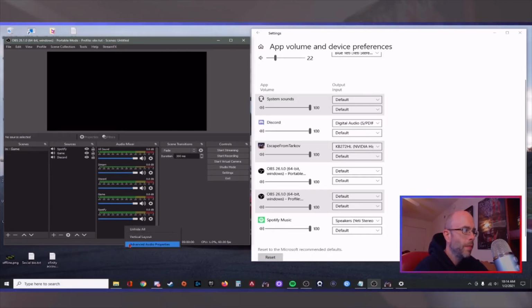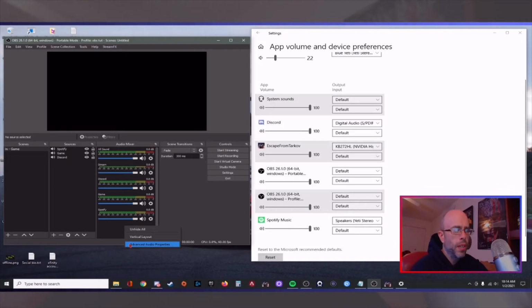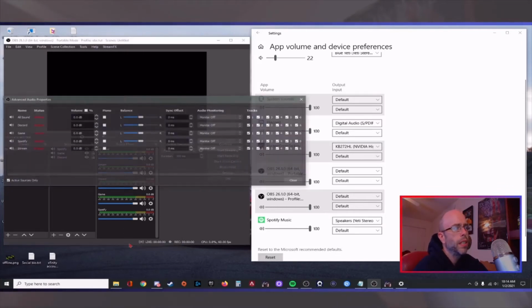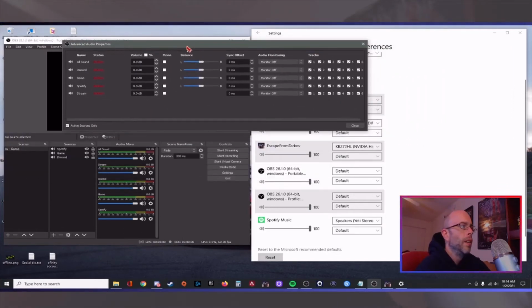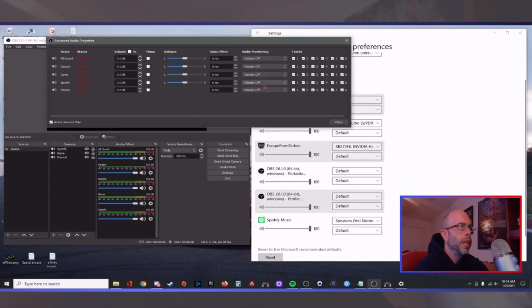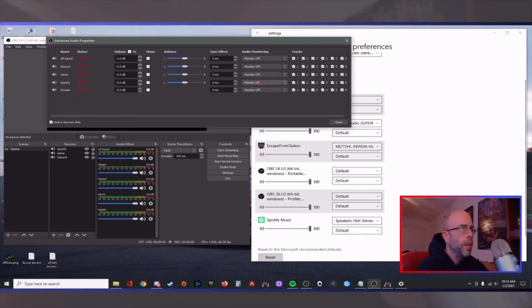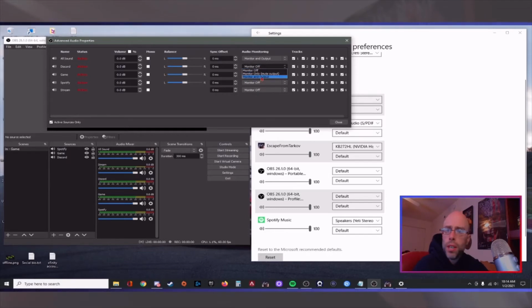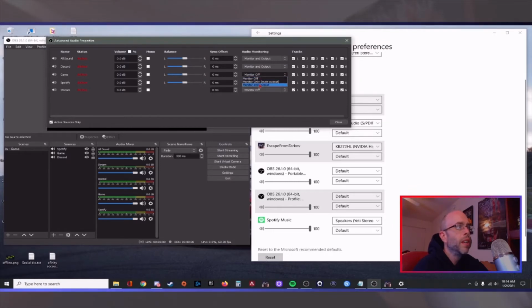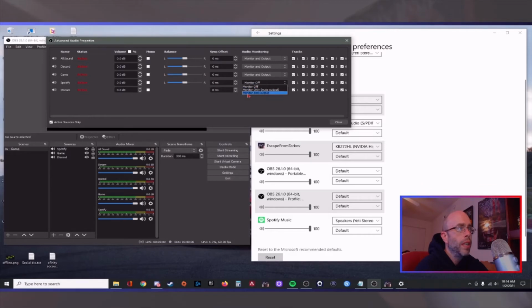We're going to right click again under audio mixer, and we're going to select advanced audio properties. Now, things that we want to change here under audio monitoring, and these are the only settings that we're going to change within here. We're going to change all sound to monitor and output. We're going to change our Discord to monitor and output. I'm just double checking my screen. So we're going to essentially want to change all of these except our music source.